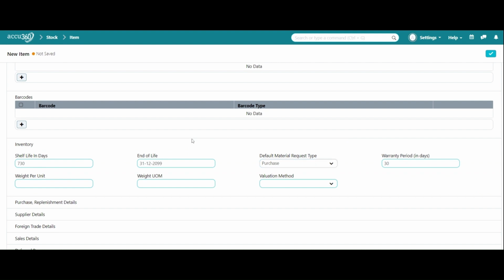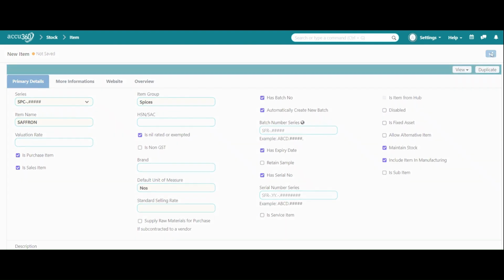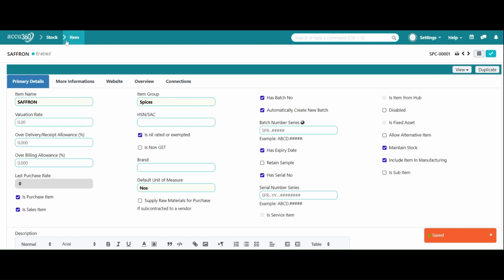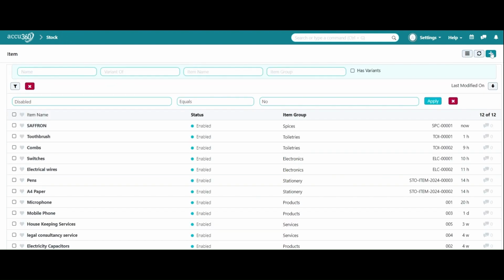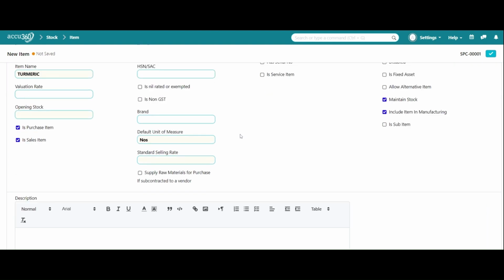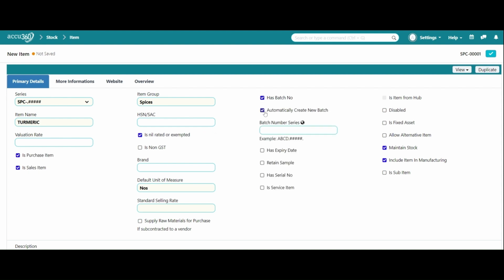Then we will save this item. Okay, similarly let's create our other item, which is turmeric. We will select again spices in the group, and here we will write turmeric, then we will again select is nil rated or exempted, then we will create the batch number and serial number both.